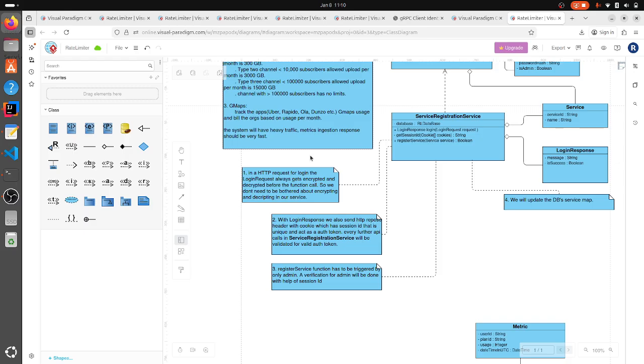And we should design in such a way that we should be able to handle heavy traffic. Firstly, each and every service should be able to send metrics to my rate limiter service. Any service, let us say some XYZ service, should be able to send metrics to my rate limiter service.